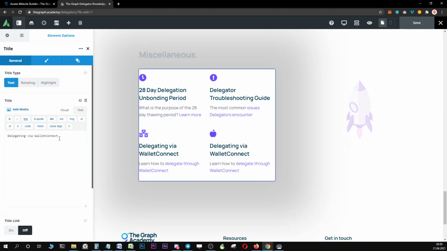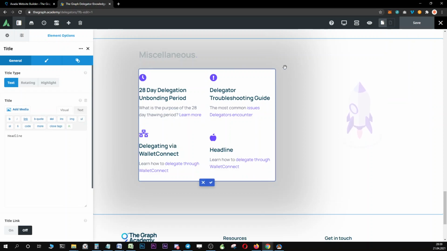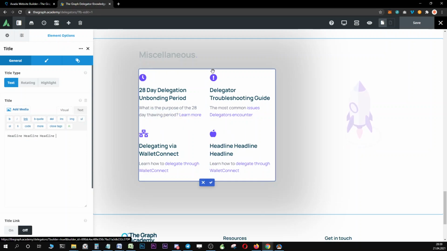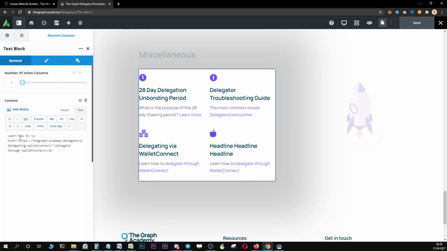Here you can define the headline of your article. Make sure to choose a headline that fits the style of the other articles. So I would have to insert a longer headline so that we have 2 lines and that it fits perfectly into this style. And then you can insert your text.